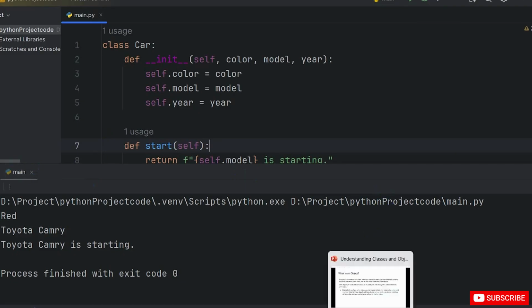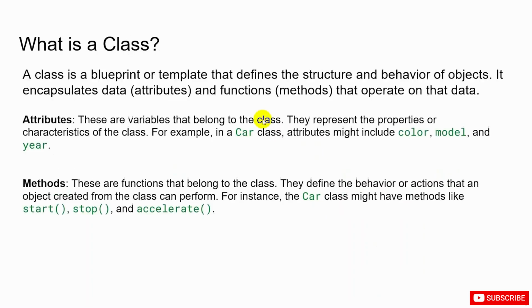So this tutorial is completely done, and here I perfectly created the car class and object, and I provided the attributes and methods as the best example. I hope you properly understand today's tutorial.